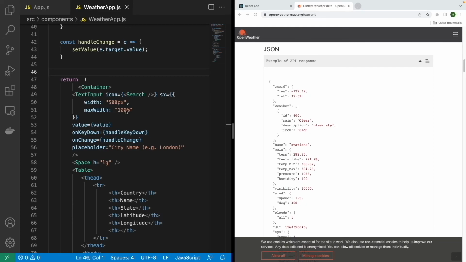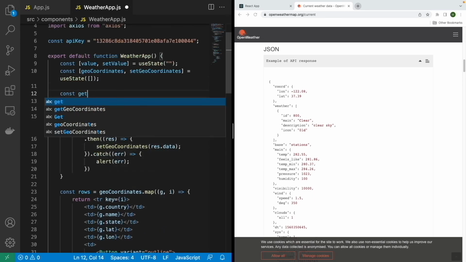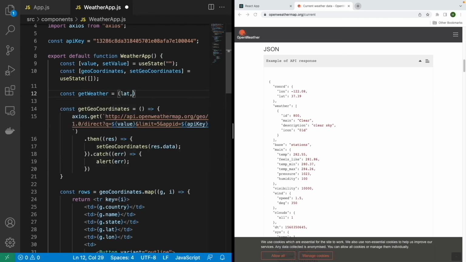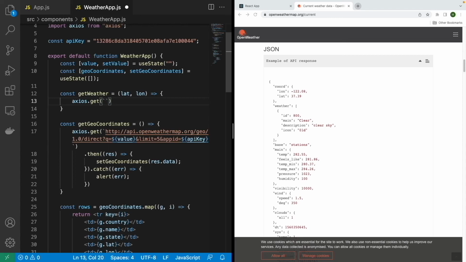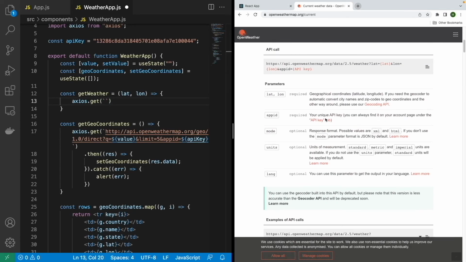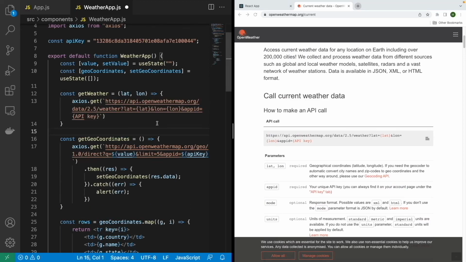Now let's go back to the code editor. In here, we want to write another function called getWeather. So above the getGeoCoordinates function, we write const getWeather, and we will accept latitude and longitude for the params. Then we write axios.get and pass in backticks here. Now I'm going to copy the API URL and paste it here. Now I will update the URL here to send the latitude and longitude received from the params. And I will also change the app ID to API key.